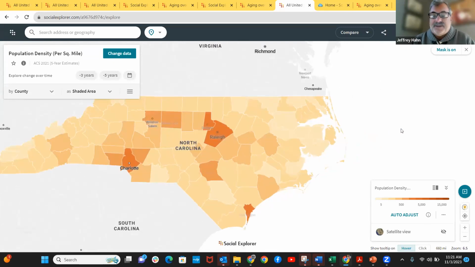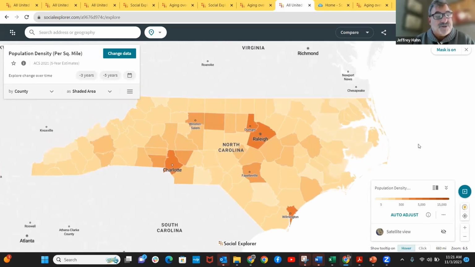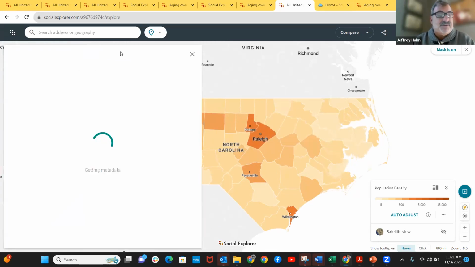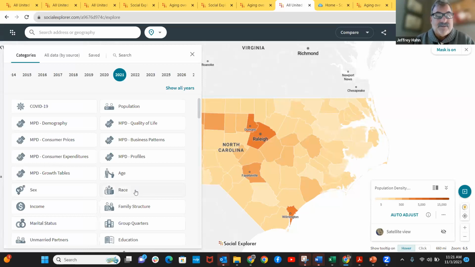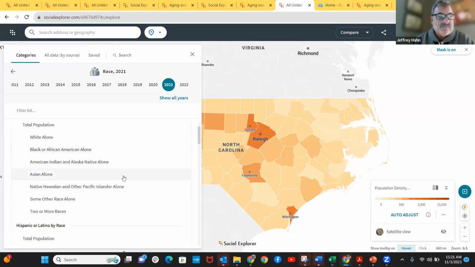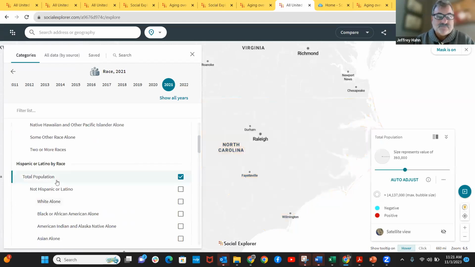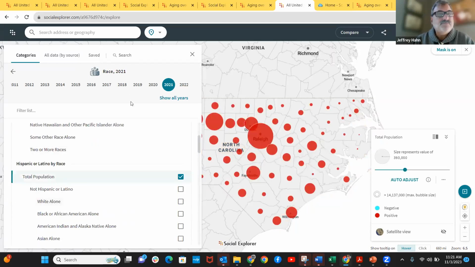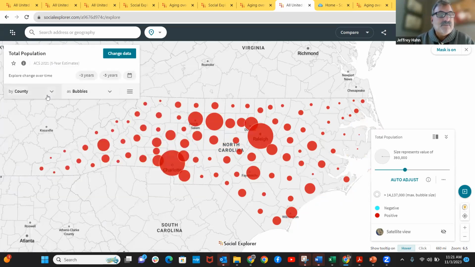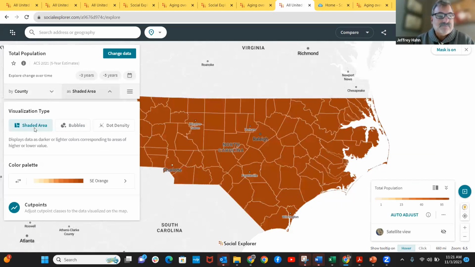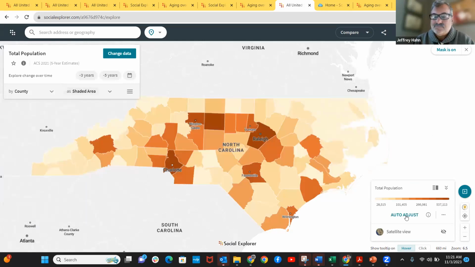What else you can do is easily look at change over time. So here we're looking at population density. I'll change it to race, and I'll look at, let's see, total. Let's change the data here.